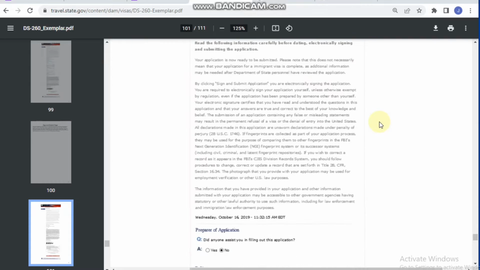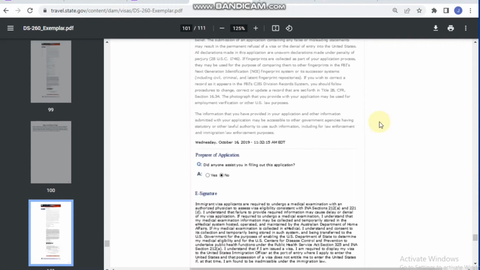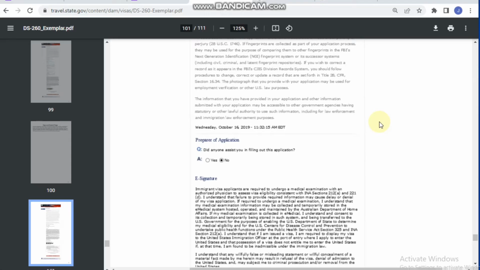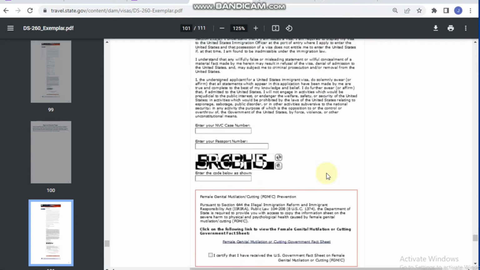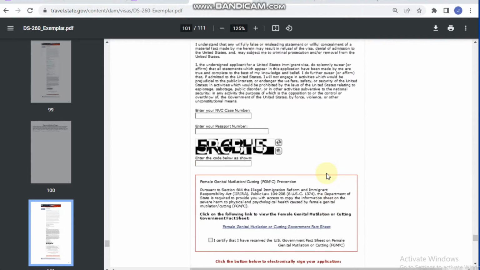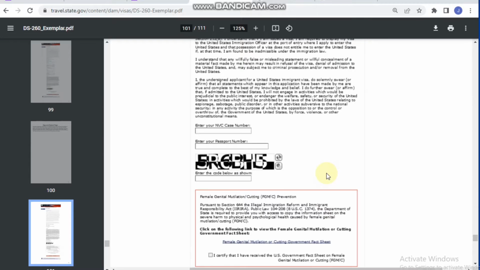The first question is, did you have someone prepare this for you? If yes, and you want to include them in this paperwork, then go ahead, click yes, and you have to include their names, their address, and all their information. But for me, I'd rather go with no, because there's no problem with that. Once you go with no, you don't need more information about anyone. So here comes the part that I'm interested in.